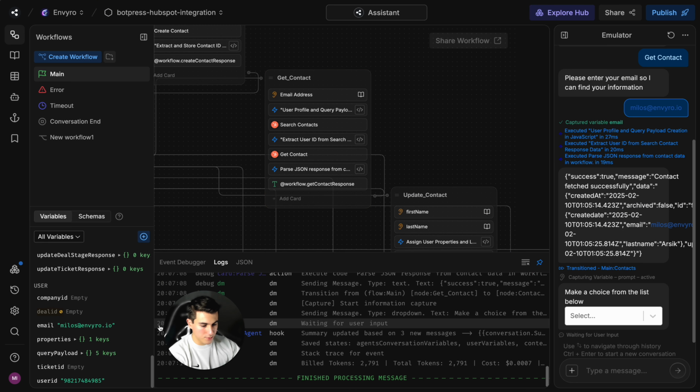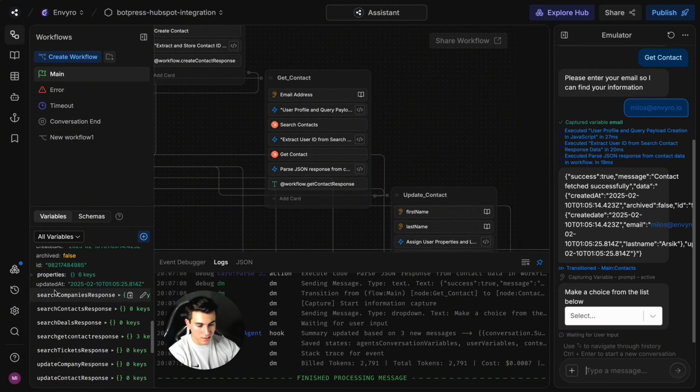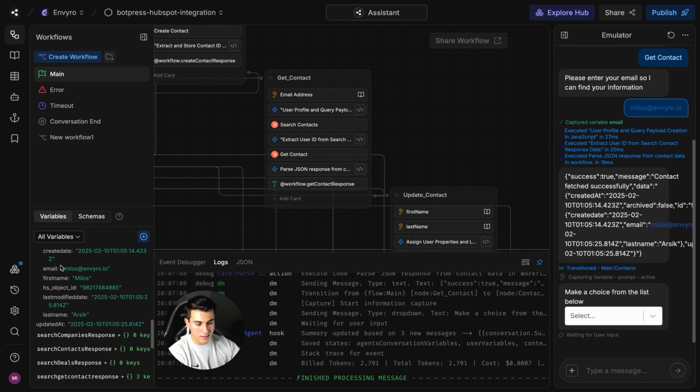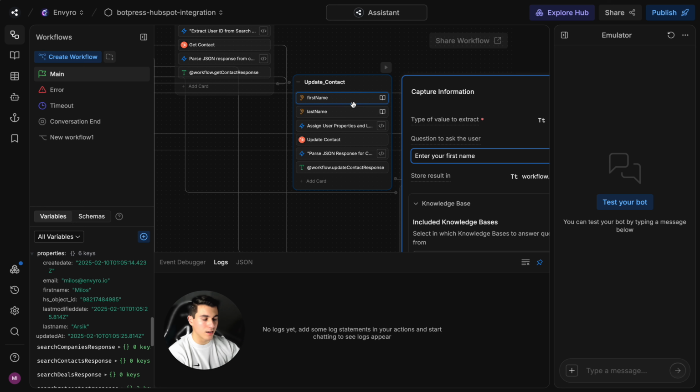And if we see here on the left side, we can see that the email has populated, the user ID has populated. And if we check our response object, we can see that the properties for that contact card have been returned. Now let's have a look at updating your contact.